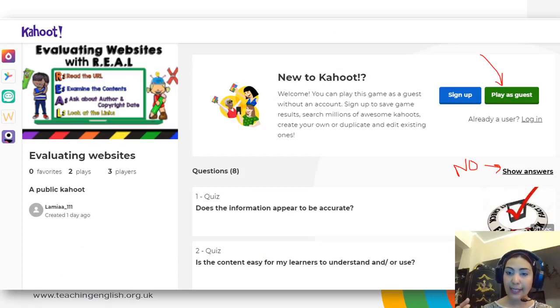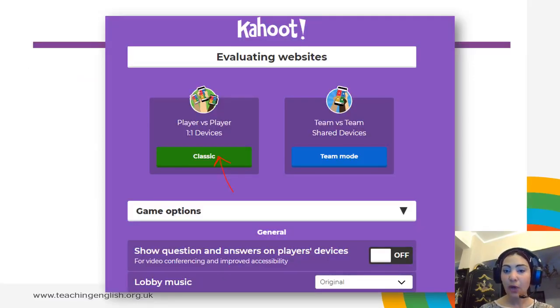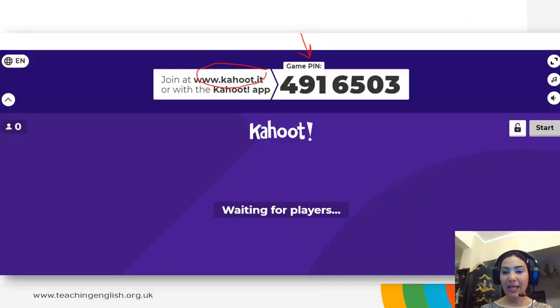When you go to that link, you are going to find that page. I want you first to click on play as guest. Do not click on show answers yet. Okay, when you click on play as guest, you are going to find this page. When you go to that page, just click on classic. Again, the name of the game is evaluating websites. Then, as you can see, we'll be taken into this page.